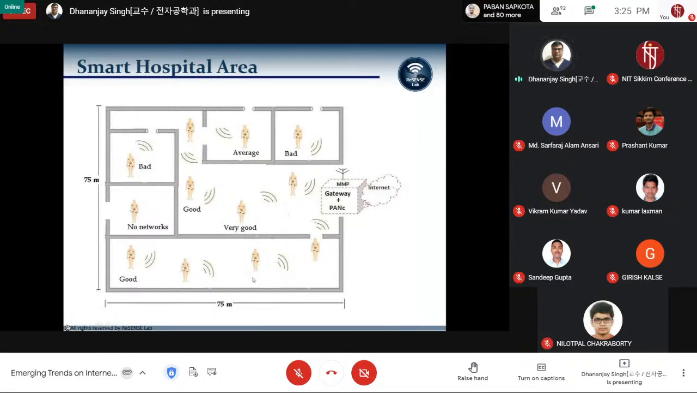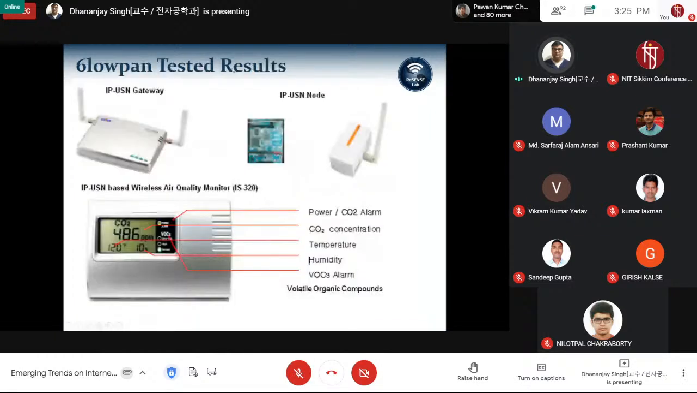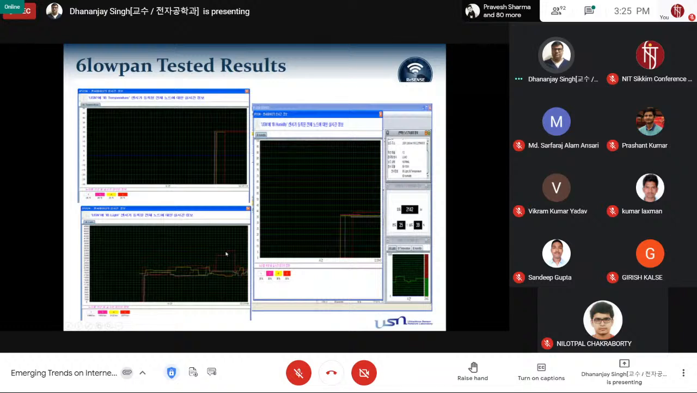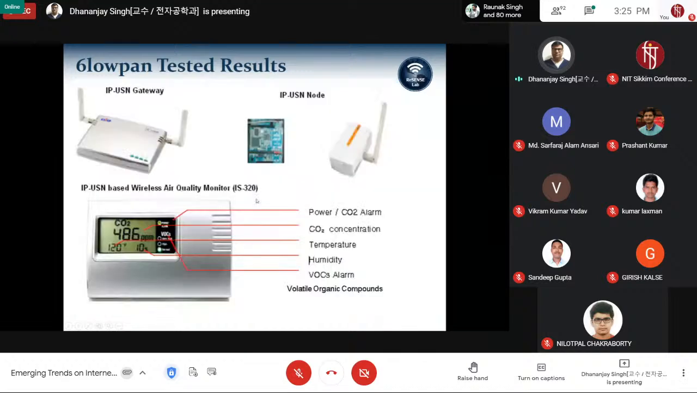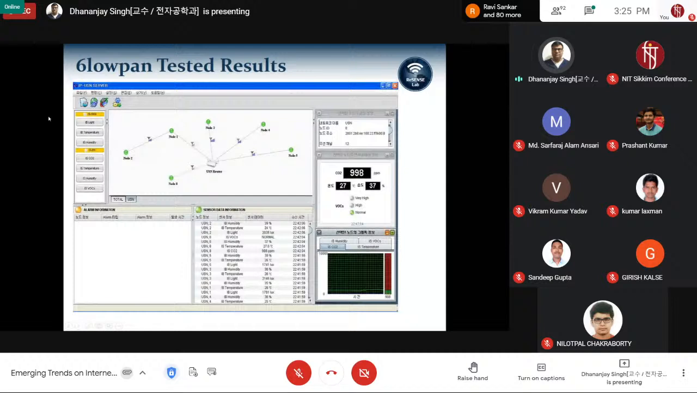When it is in the limited range, we test these kinds of devices to test the protocols. This is the real-time test bed. Patients are moving, and we see what kind of data they are connecting. This device is available in the market, 6LoWPAN devices, basically for testing our protocol, like software, right? And they provide these kinds of simulators.